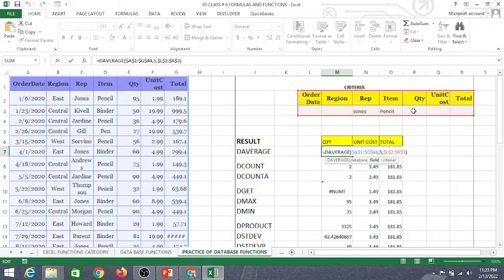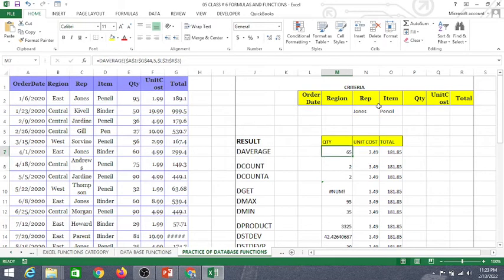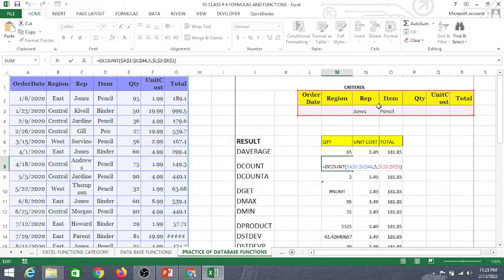So this is the criteria table. Excel will find this in the criteria, and whichever I write it here, Excel will apply the formula with this criteria. So Excel checked that Jones's average sales of pencils is 65, and the number of counts of its pencil sales is 2.